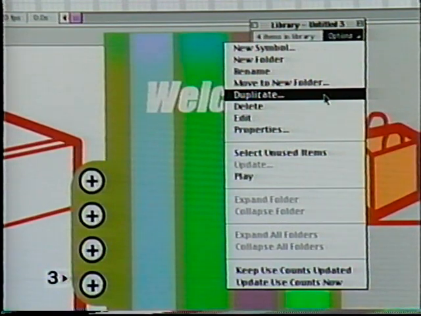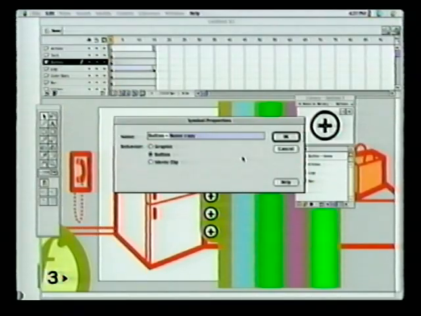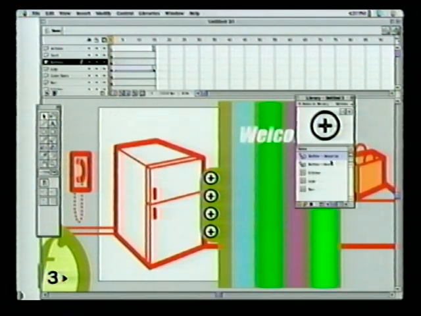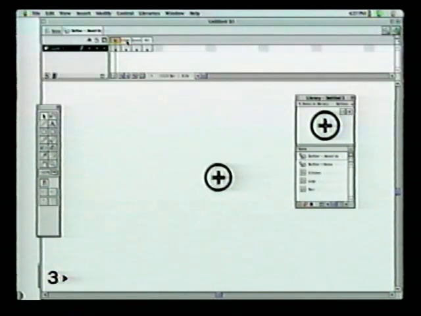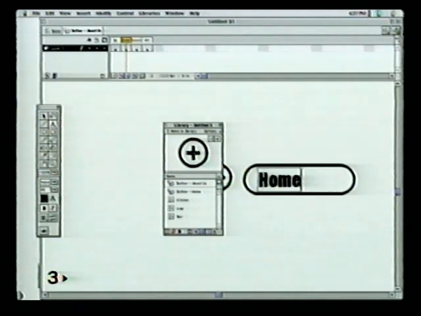Now I'm going to do two first so that you can get the idea, and then after that we'll let you go ahead and do that on your own. I'm going to choose duplicate, and the next one that we're going to do would be About Us. About Us is the name, and it's going to be a button, so we'll say OK. Notice we now have two buttons. We'll need to edit this button, so let's just go ahead and double click on the button and go to the overstate. We don't want it to say home, we'd like it to say About Us.